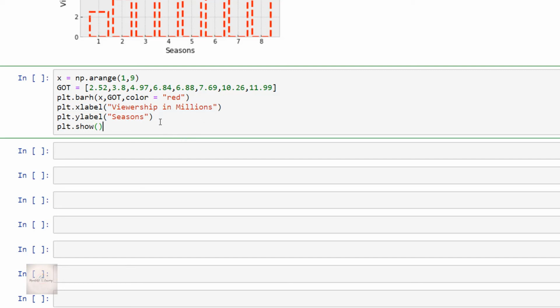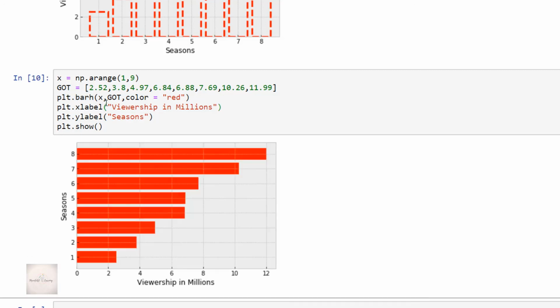So guys, by seeing the code itself, you can make out the difference. Here for the horizontal bar graph, we are using the function plt.barh. That's it. It is as simple as that. We just have to use this function rather than plt.bar. We will be using this plt.barh. So let me execute this code cell. Yes, we got the output, and here we have the horizontal bar chart.